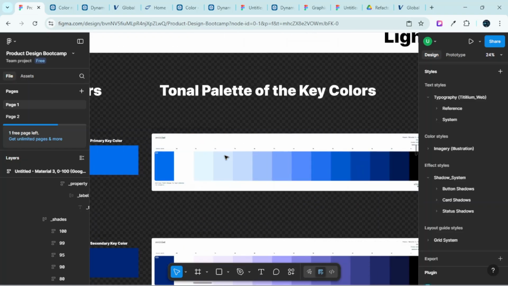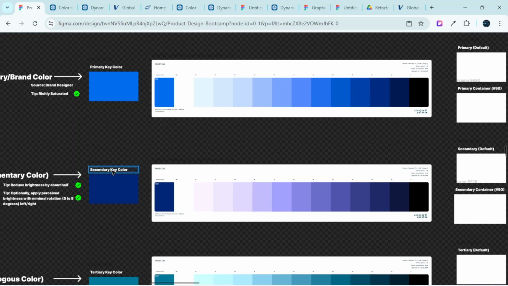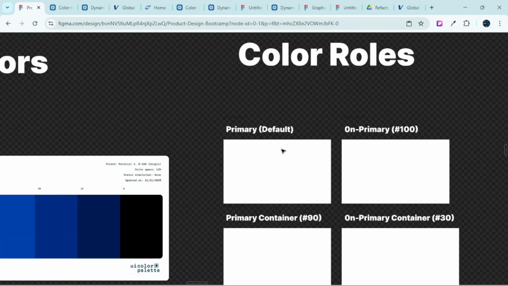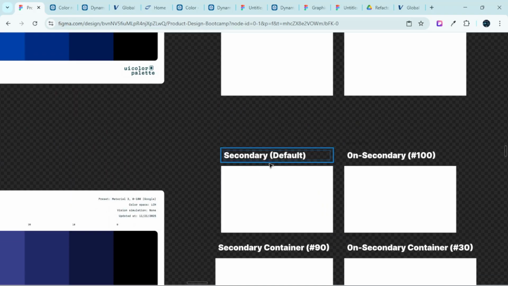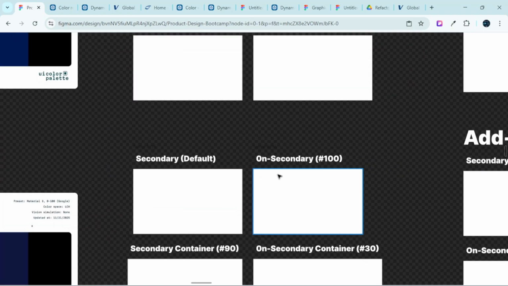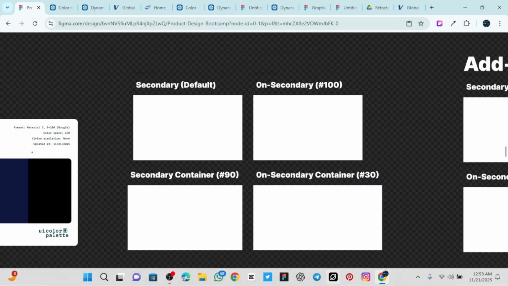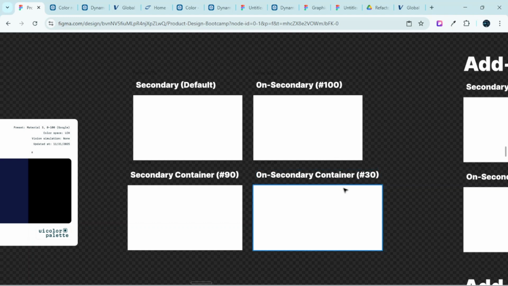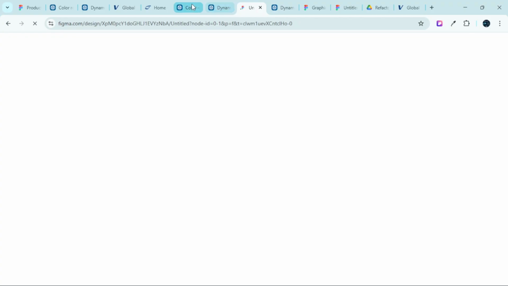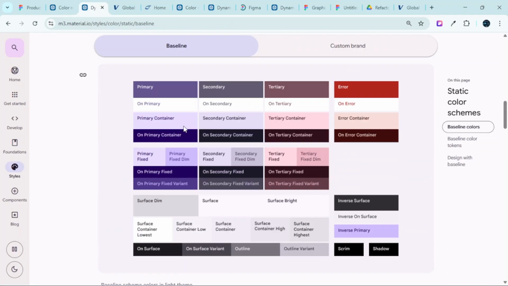That's for your primary key color. After your primary key color, if you go over to the next key color, which is your secondary key color, we have a color that is going to play the secondary role. Just like we had a color playing the primary role here, we are going to have a color that will play the secondary role, because now you are dealing with the secondary key color. We have a color that is going to play the on-secondary role. We have a color playing the secondary container role, and also a color playing the on-secondary container role. Now this is in unison with what we have here in material design, right? Those roles are the roles that are given here for material design.